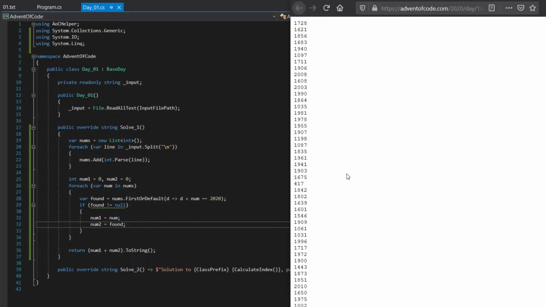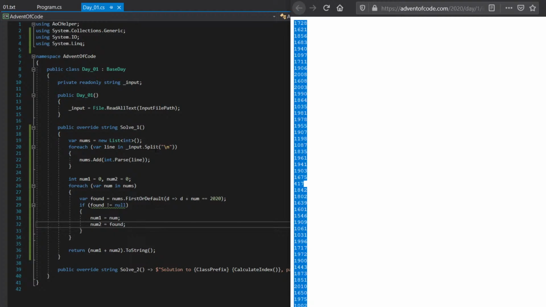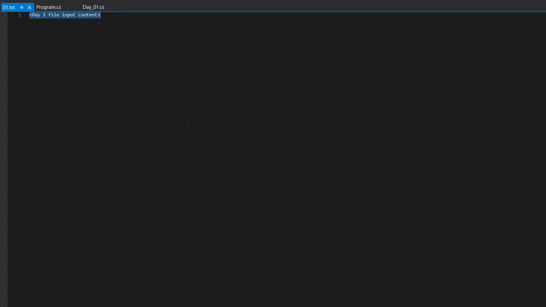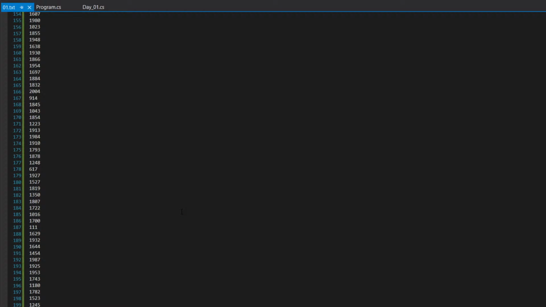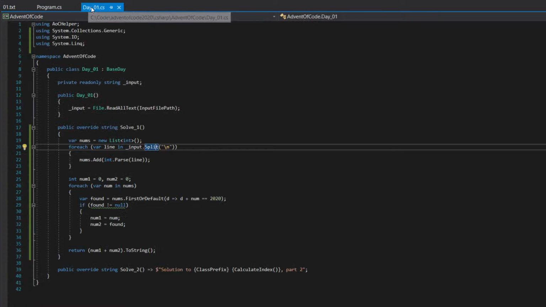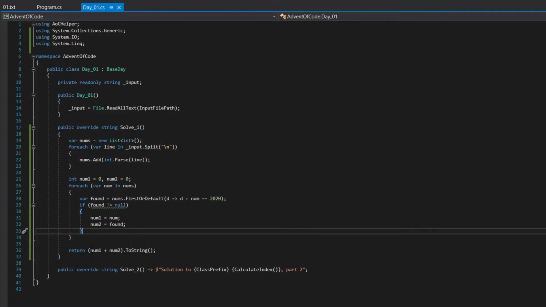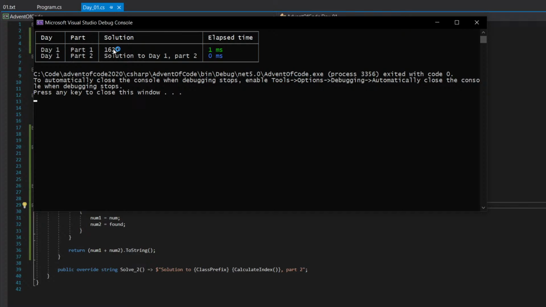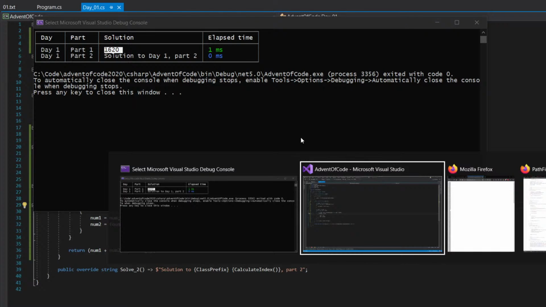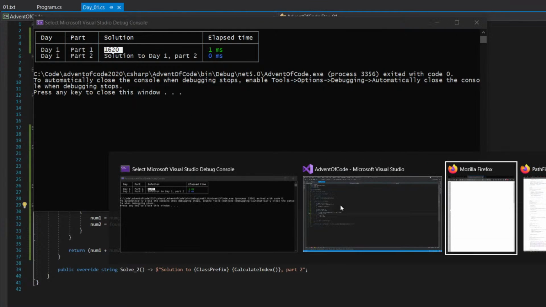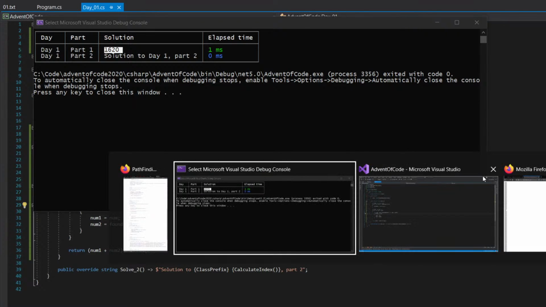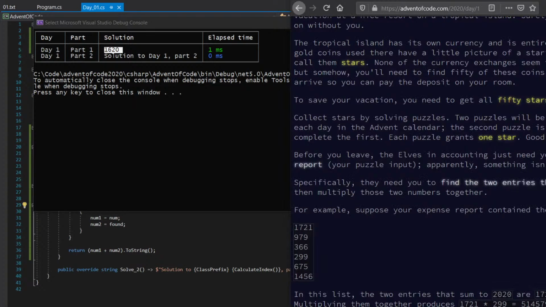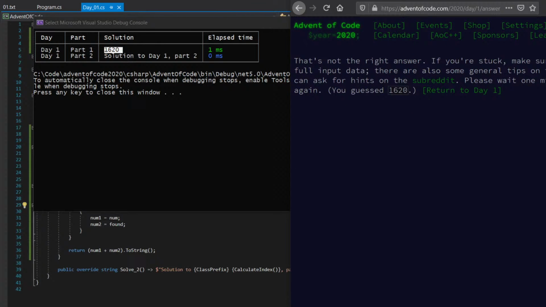So let's get our puzzle input. A big, healthy list of numbers. Shove this in day 1. And yeah, I think that's it. Let's solve day 1. 1620. Where's my answer? 1620. Submit. That's not the right answer.